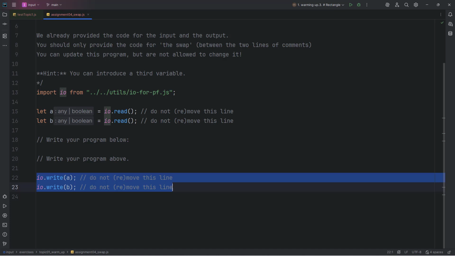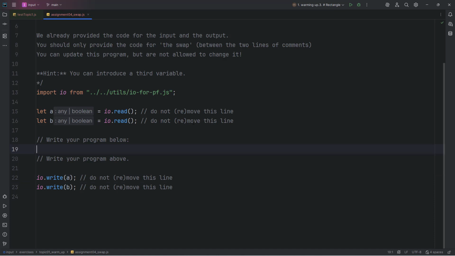So at this point you should expect the echo, if you want, to be in the same order. If I give this program 1 and then 2, you should expect to see it print 1 and 2 in the same order. But they're asking us to actually swap the content of A and B, so that if I give it 1 and 2, the program actually prints 2 and 1, because the content of A and B is swapped. Okay, so write your program below and write your program above.